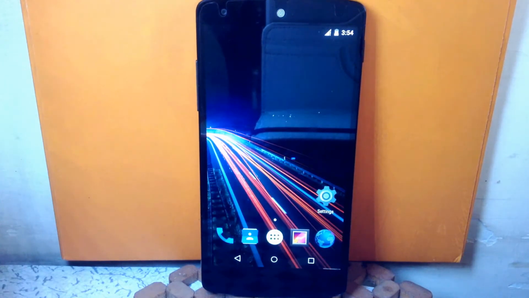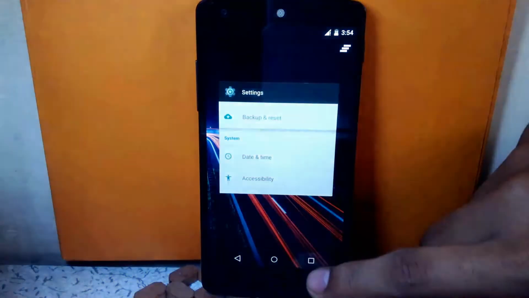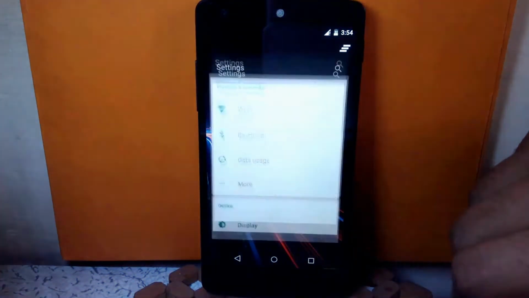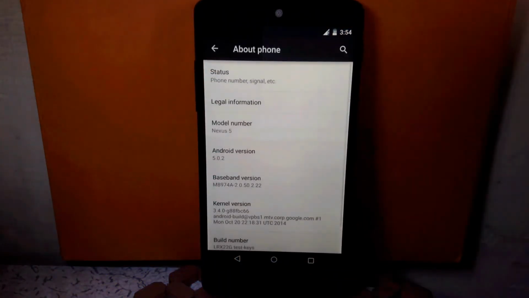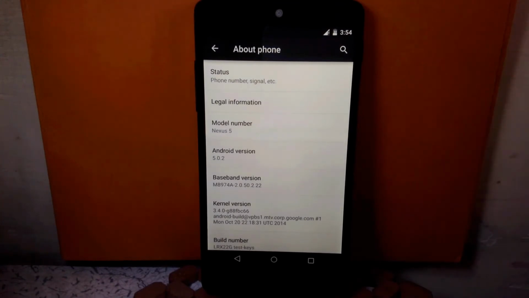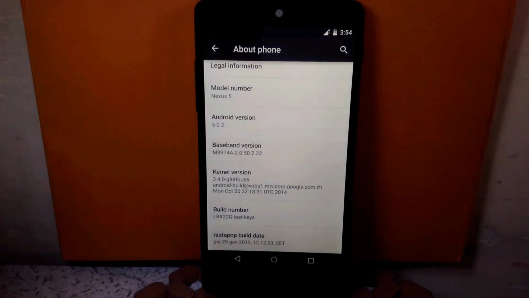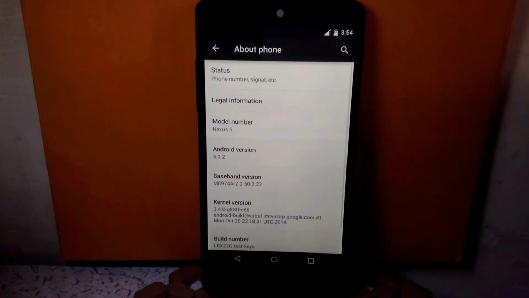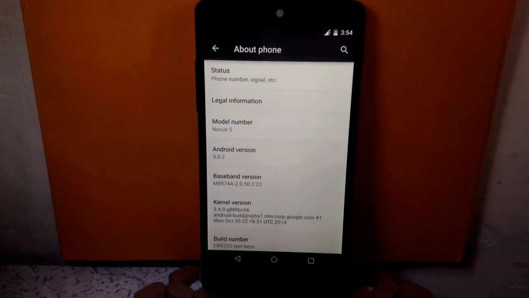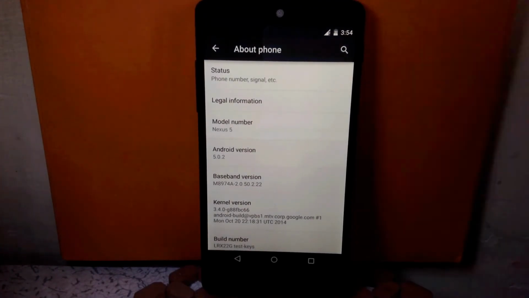Firstly, I am going to show you the Android version provided by this ROM. Now this ROM provides Android version 5.0.2. I am running the latest build of RastaPop ROM, that was released on 29th of January 2015, and I am running the stock kernel that comes along with this ROM. Now let's check out the customization.